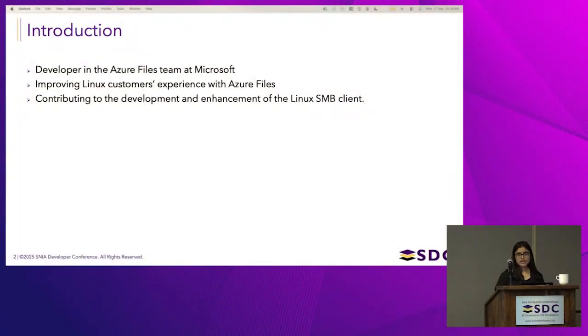So a little bit about me. I am a developer in the Azure Files team at Microsoft, and I work on improving Linux customers' experience with Azure Files. And I also contribute to the development and enhancement of the Linux SMB client. I work with Steve, and I'm also really jet lagged right now.